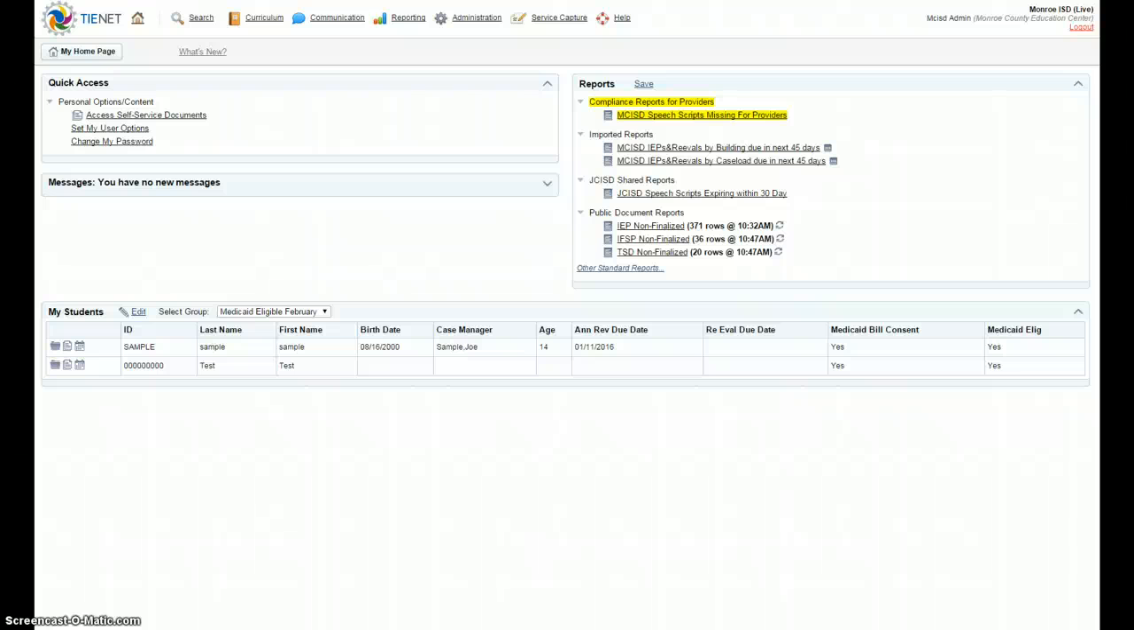Hello, this is a basic navigation video for accessing Service Capture in TIENET. Once logged in, you can access Service Capture from one of two ways. In the toolbar at the top of any screen, you may select Service Calendar or click on the calendar icon located beside a student.